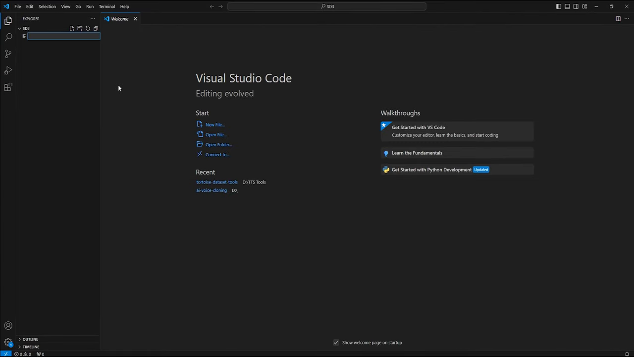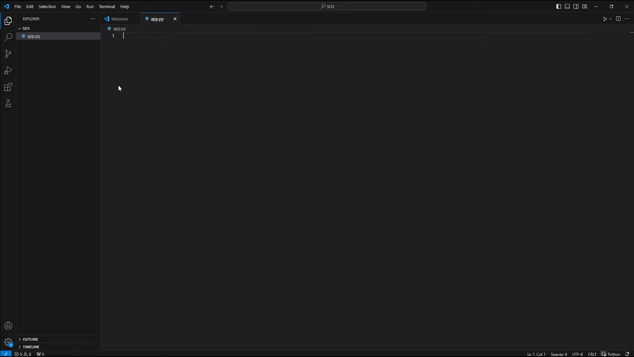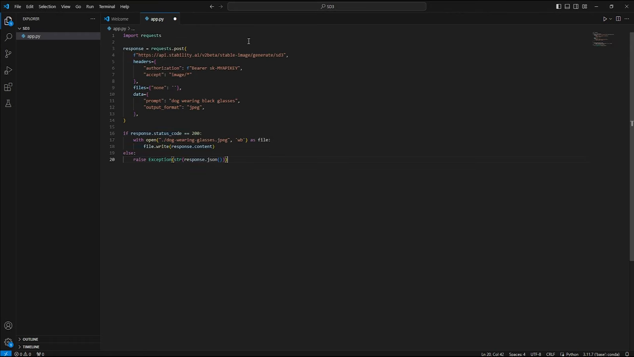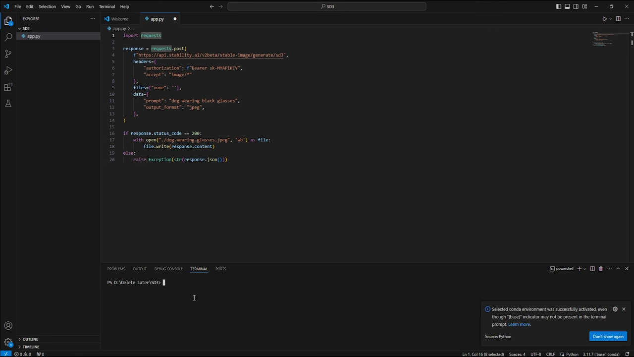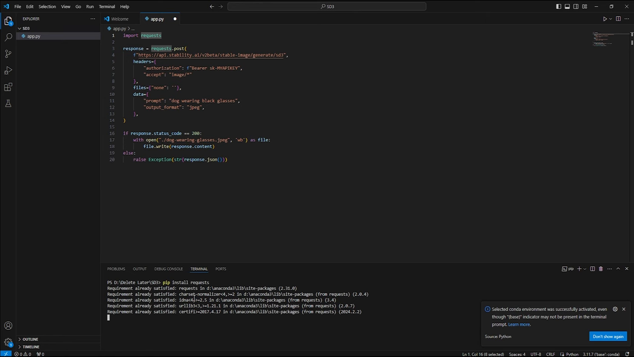Great! Let's kick things off by opening Visual Studio Code and creating a fresh Python file. Paste the API request sample we copied earlier into this new document. Next, open up a brand new terminal window in VS Code and install the requests package using pip by typing pip install requests and hitting enter. Once that's done, simply add your API key to the Python file and you'll be good to go.